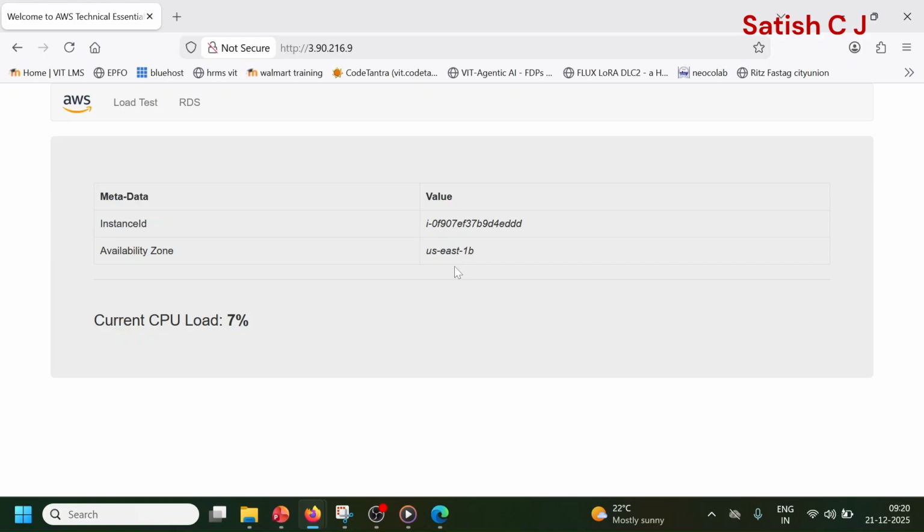So we have finally finished a demonstration on how to create a VPC, create subnets, and launch a web server on one of the subnets. So that's it for this demo.